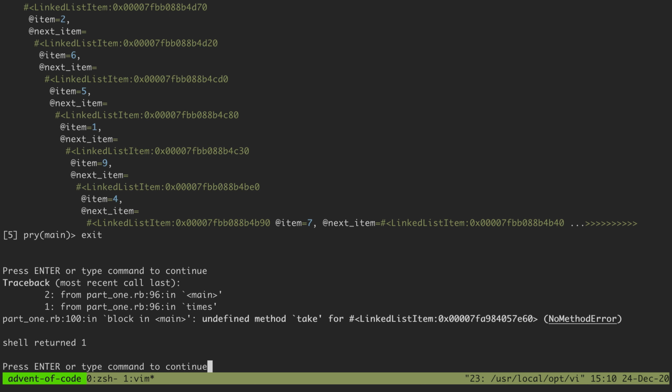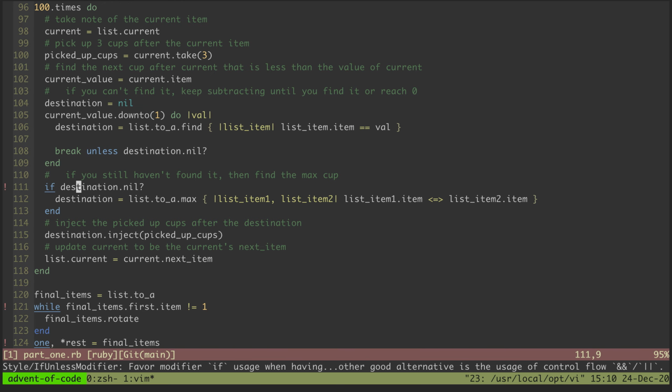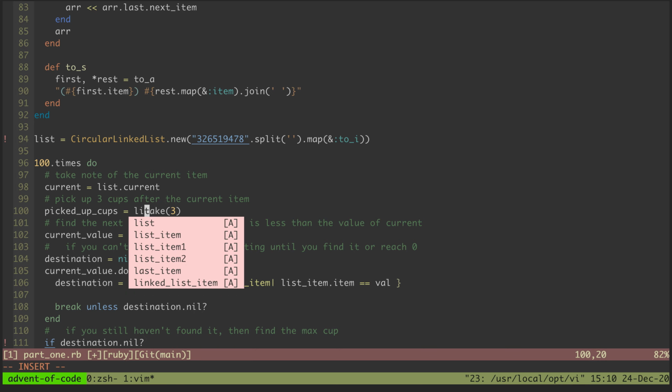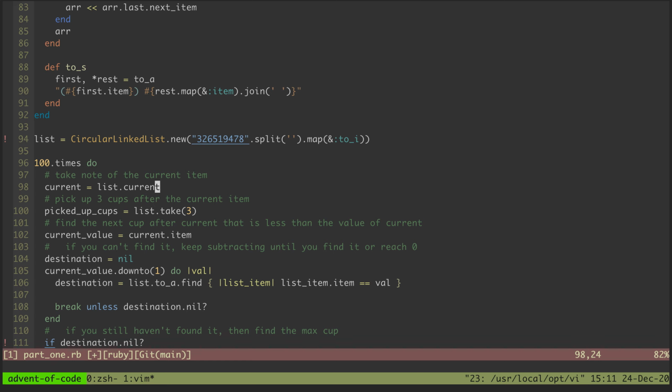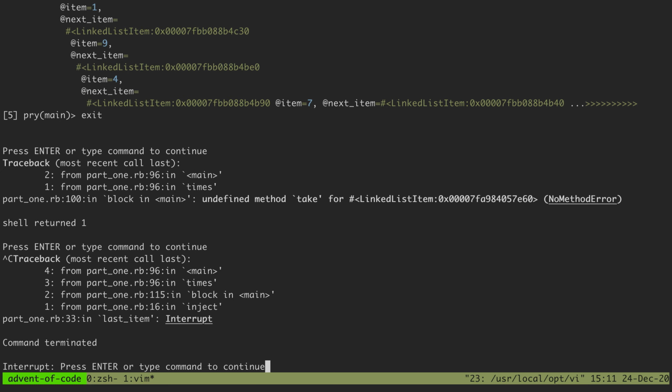Take for linked list item. Okay, take 3. Sure, so this needs to be list.take3, which plays off of whatever the current is. I think that's fine. Okay. Now it's running. It's taking a little while to run, which makes me think that I might be in a loop. Yeah, it shouldn't take this long, so I'm going to bail out of it.